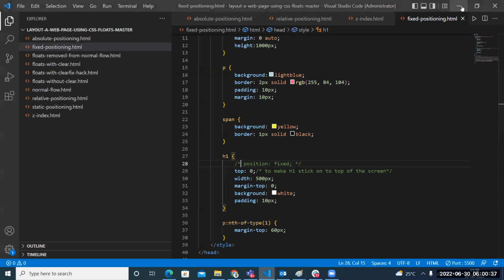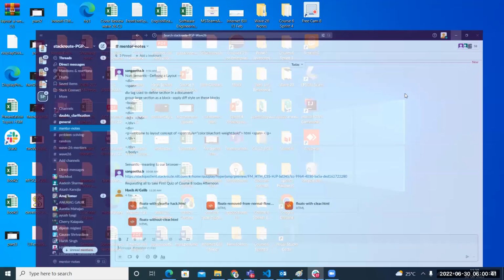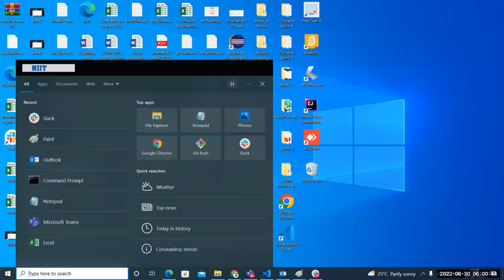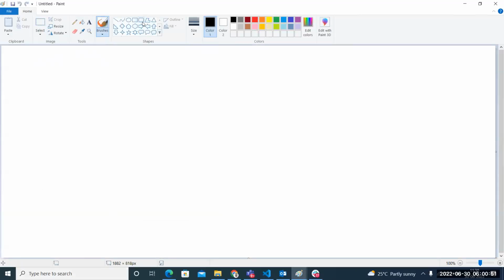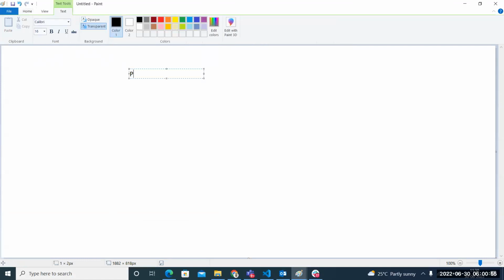See, I'll share my screen. So, how many types of positioning are there? Tell me, guys. How many types of positioning are there? Four. Yeah. So position has four types of values. One is static, absolute, relative, and fixed. Okay. So if you don't give position any value, by default what value is it? Static, sir. Yes. By default it is static.